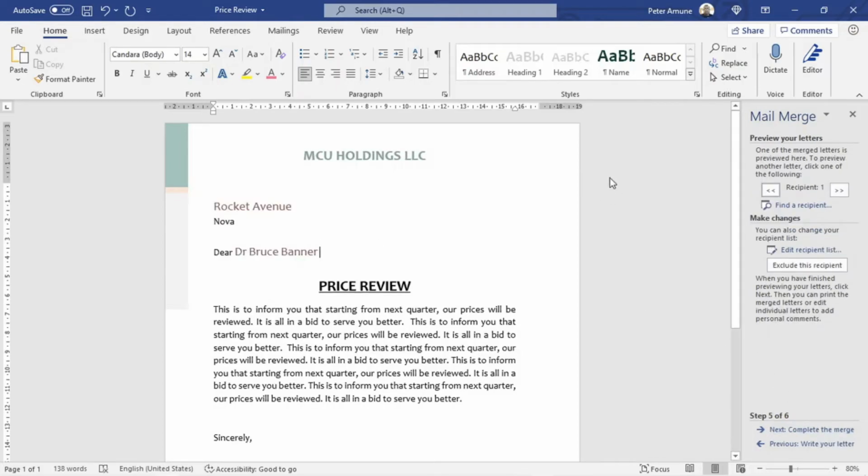So we're going to see a preview now. The first recipient is on Rocket Avenue. The location is Nova. The name is Dr. Bruce Banner. You click next, Chief Chaka Azuri, Starlord Street in Wakanda. So that's how it changes. That's how it's going to print. But let's just make it the same.